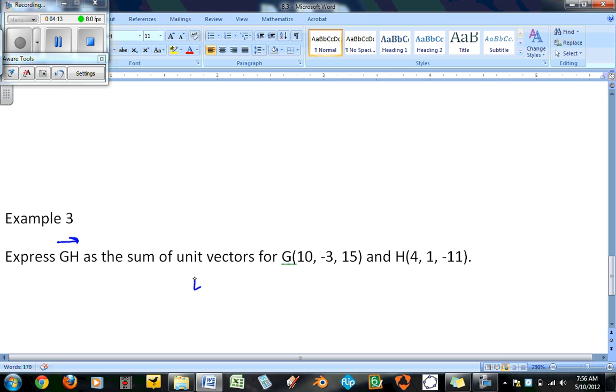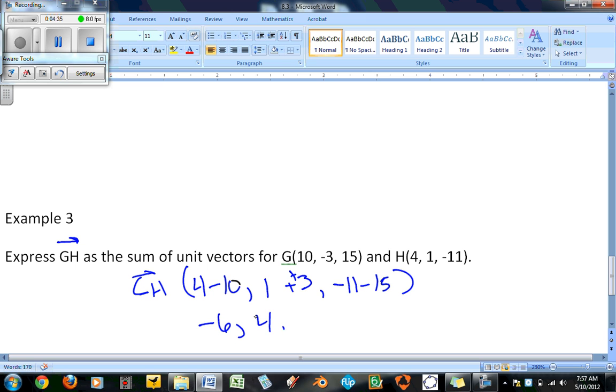So we go the terminal side minus the initial side. And then the terminal side 1 minus the initial side, -3. And then the terminal side minus the initial side. So GH, 4 minus 10 is -6. Cross line, change of sign, that's 4. And that is -26.